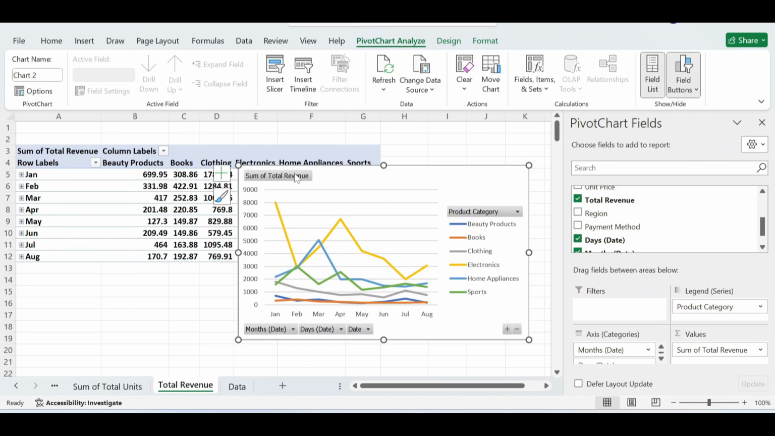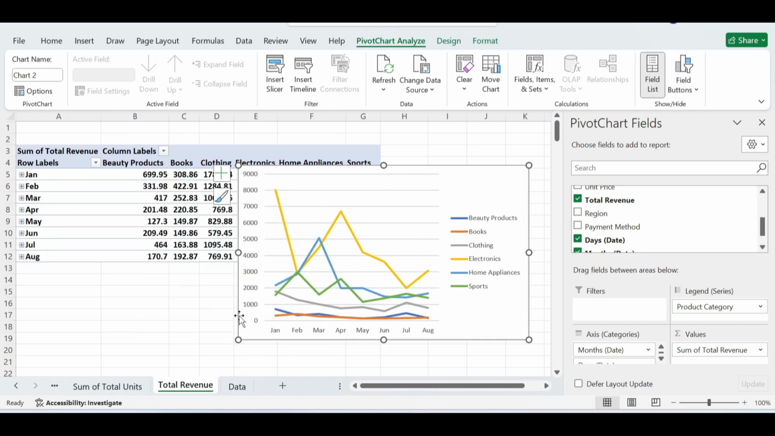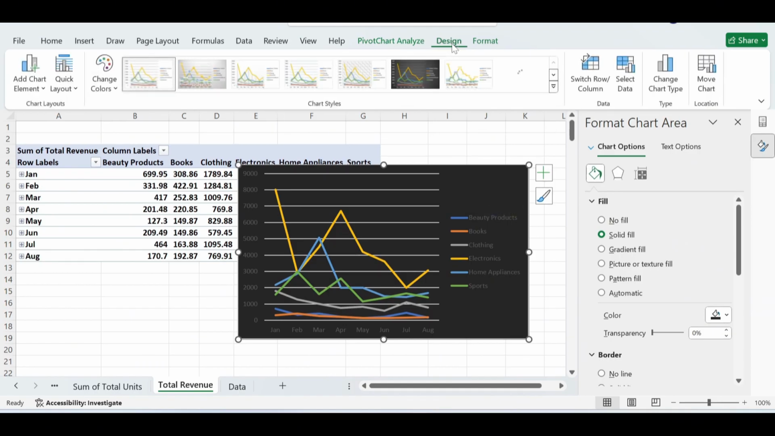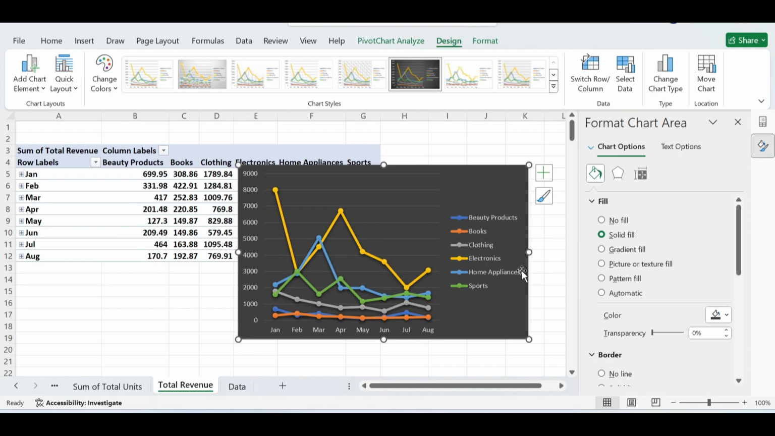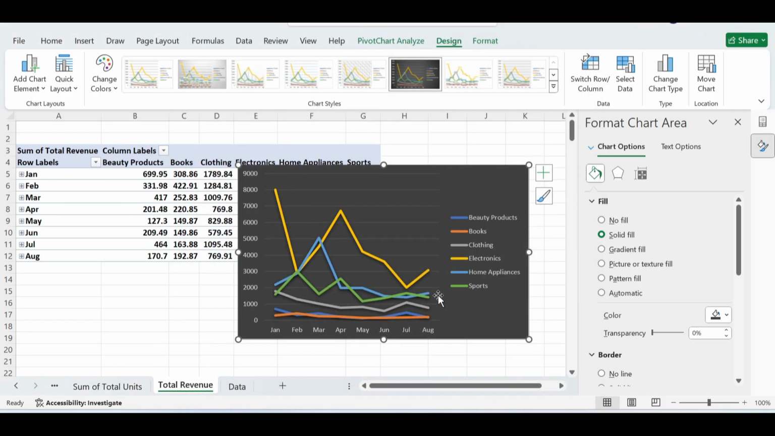format these charts. First, I like to take off all the field buttons. You click that, you take it off. Then let's fill this with solid fill. As we see, we can easily walk through this by clicking the Design button. Let's go with this. Come down here, pick a different color, like this. If you observe, the line changed. So we go back to Change Chart Type, pick this again, and format it back to what you had initially.